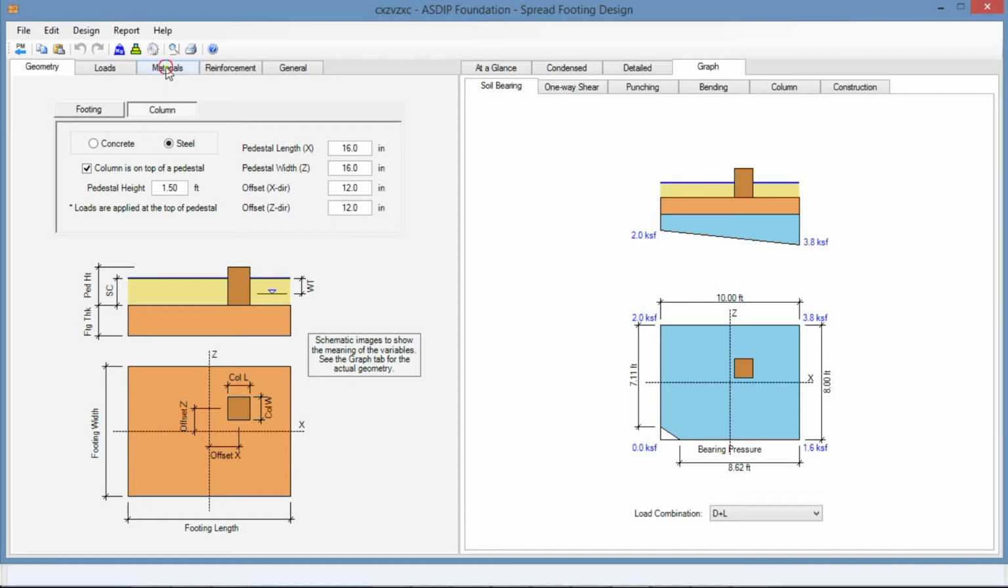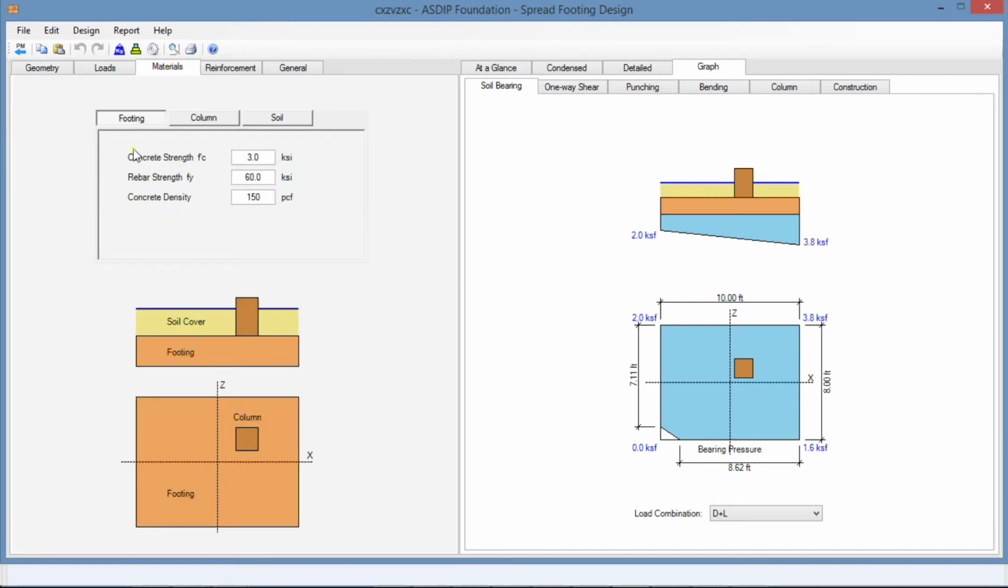Let's click on the materials tab. Here we enter the material properties for the footing, for the column, and for the underlying soil. We go to the soil tab. From the soils report, we know that the allowable soil bearing pressure is 3 KSF, and the soil cover density is 110 PCF. Now we have entered all the required information, and we can start checking the results and optimizing the design. ASDIP presents the results in the right pane of your screen, both numerically and graphically.